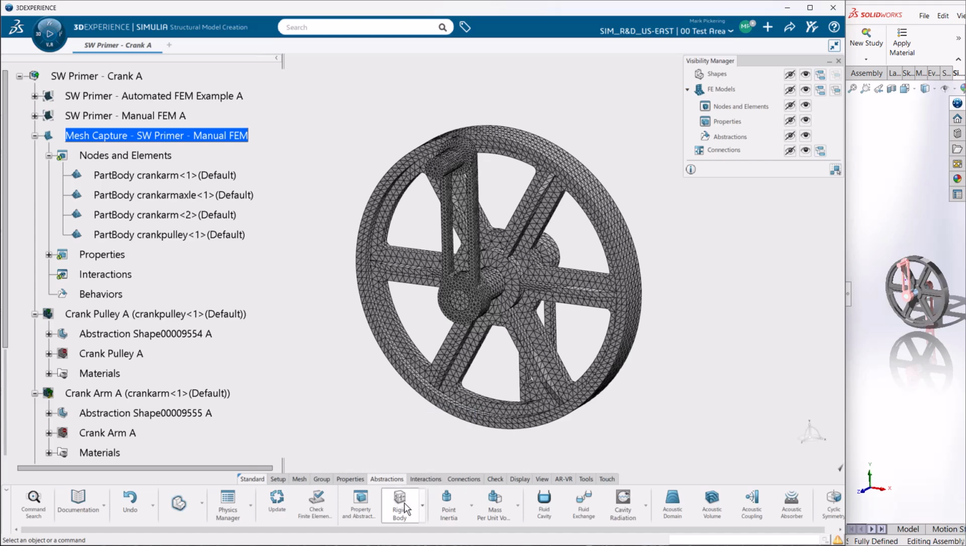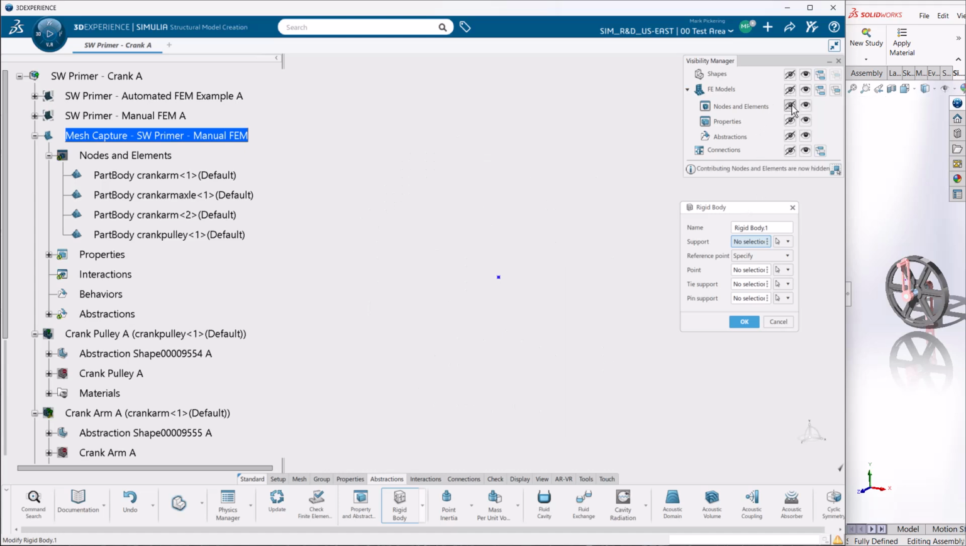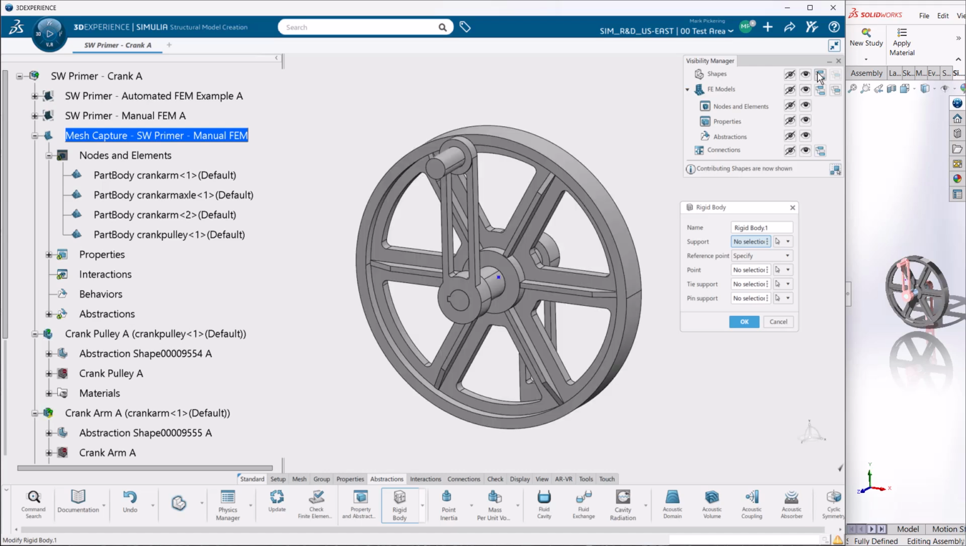In the rigid body command, we choose a support. This could be the mesh or the part body geometry that was meshed. Here we'll use the rear arm part body, remembering that we can use the visualization manager to show only the contributing shapes as needed. A rigid body will have a reference point, a location where we can define what might be happening to this rigid body. By default, this will be specify, which would mean we can select a suitable point in the geometry. Here though, we will change to center of mass.